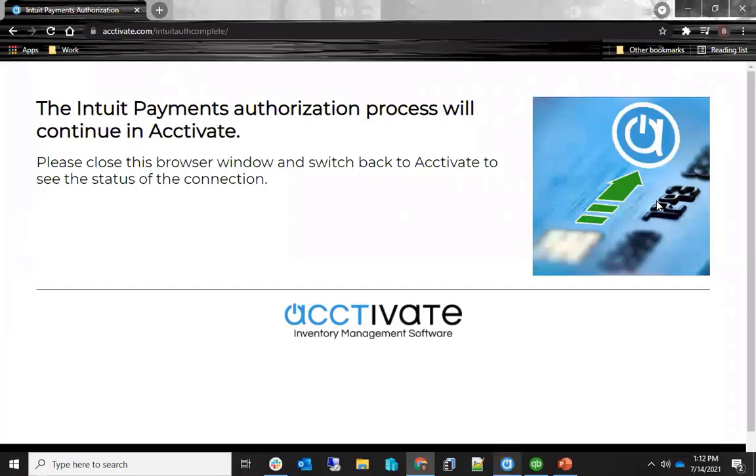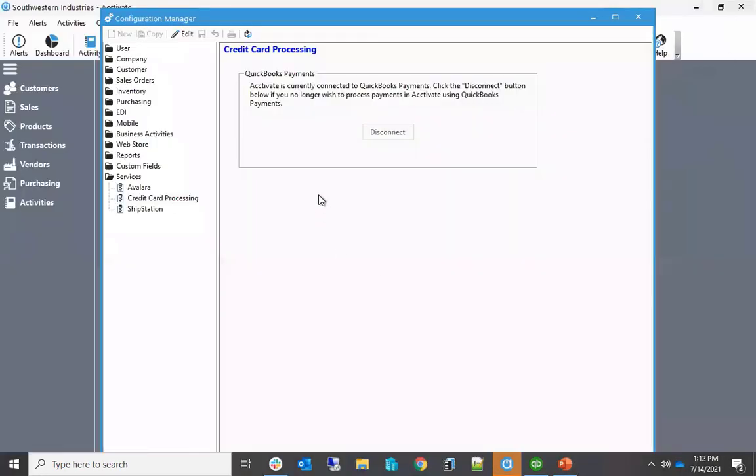If it's the first time you set it up, you may have to give it permission saying yes, that you want to allow Acctivate to connect to your QuickBooks Payments account. I've set this up before, so in this case, you can see it's very smooth. It's just one other click you'd have to do. But in this case, it has been connected. The Intuit Payments authorization process will continue in Acctivate. So I can go ahead and close this window. And back in Acctivate, I have a dialog here that tells me that it's currently connected to QuickBooks Payments. And if I want to disconnect it, I would just click it and then disconnect it.